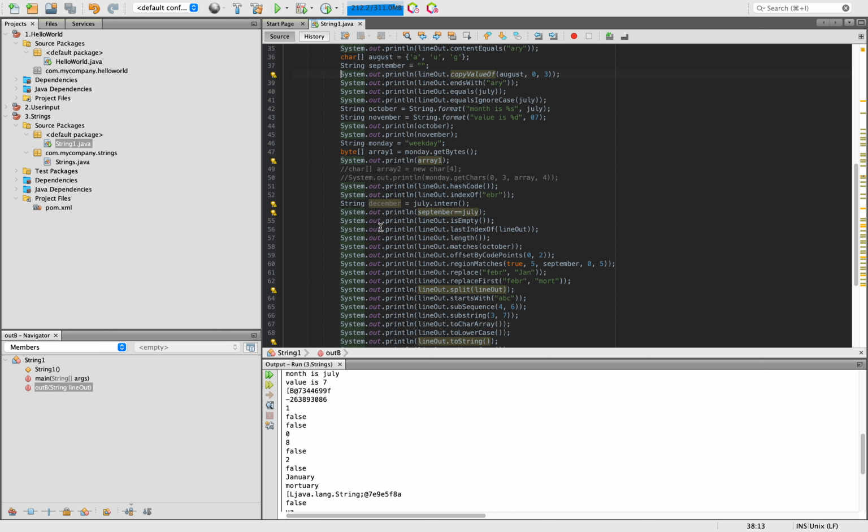The next method that I did is empty, and it's going to tell me if the string is empty or not. It's not empty, so it's going to be false. It should be false because the string February is February. So if you look below, it says false.